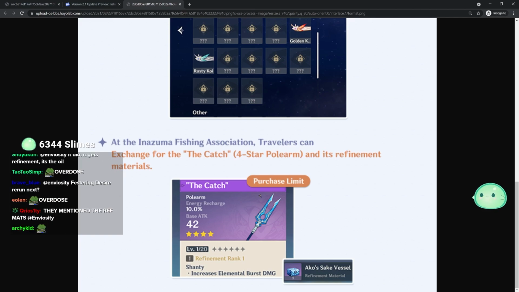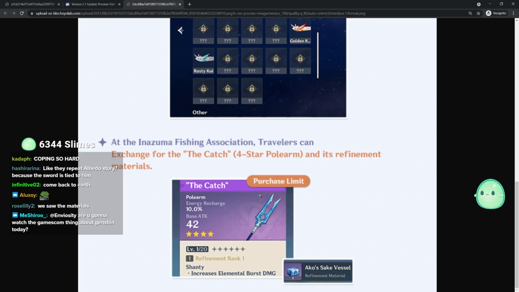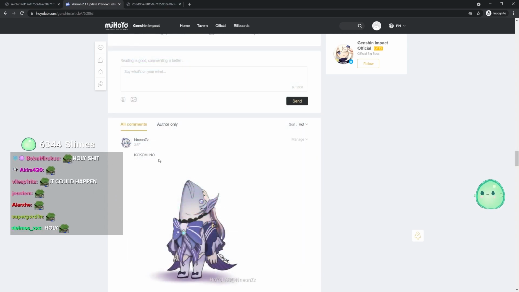They did. Okay, maybe I overlooked it. But yeah, we got the fish. Fish is our free 4-star Claymore. This is our Polearm. We got all the weapon types now. Check the first comment. Kokomi, no.